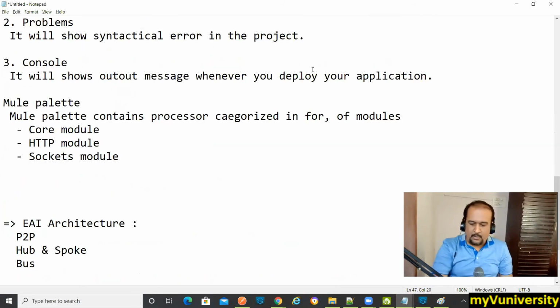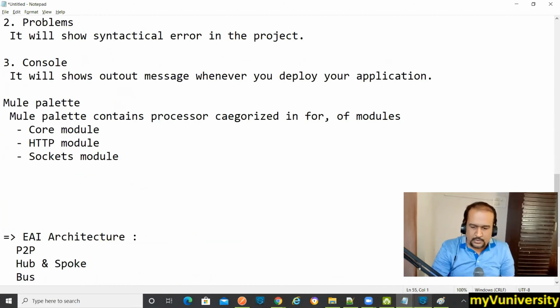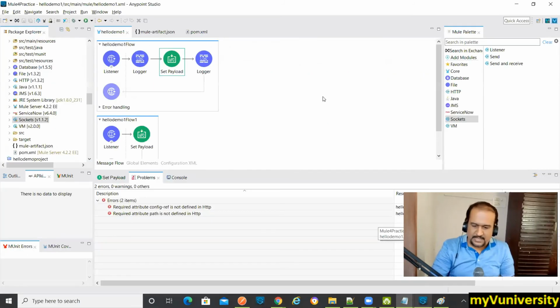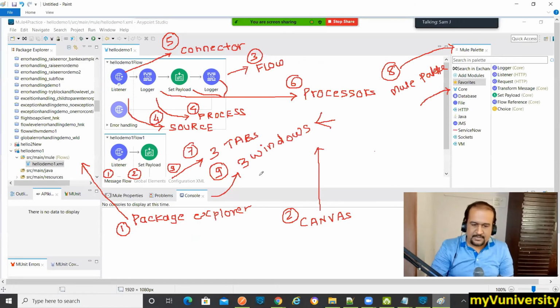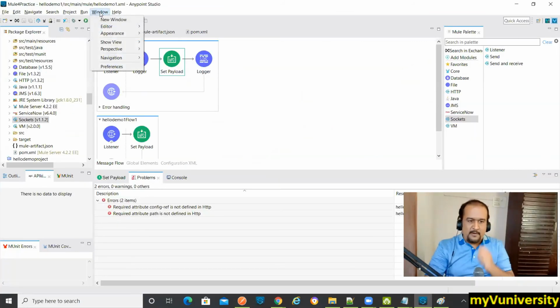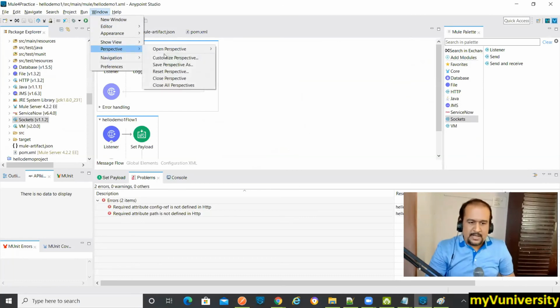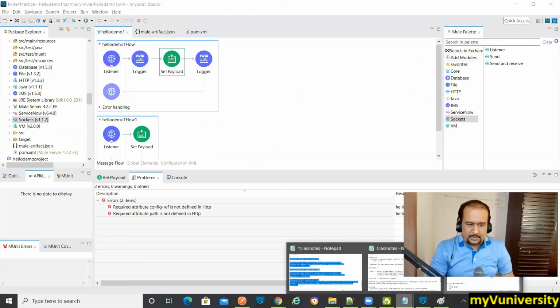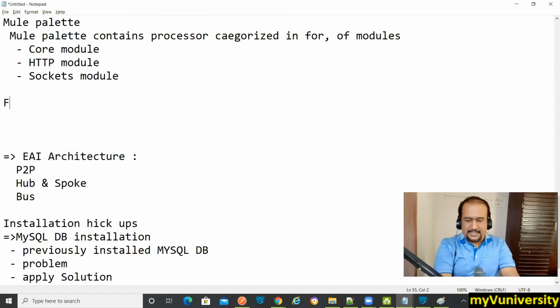Console window. Now I show you one frequently used menu option. So these 3 windows I explained: Mule properties, problems, and console. So this is the 9th thing. The 10th thing I want to tell you about is a menu option which is frequently used: Window, perspective, and reset perspective. Whenever you disturb your window setup or your window layout of Anypoint Studio, that got disturbed.